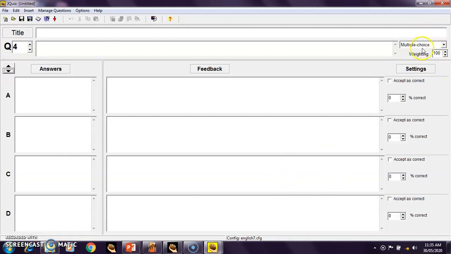So here in this button, you can see different types of options are available, like multiple choice, short answer, hybrid and multi-select. And here you can see some weightage. For every correct answer, you can give a weightage of 100%, and for every incorrect answer, you may give 0 or 25 or 50 for partially correct answers as well.